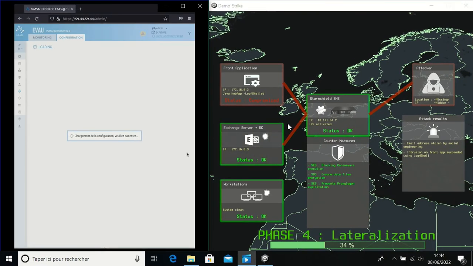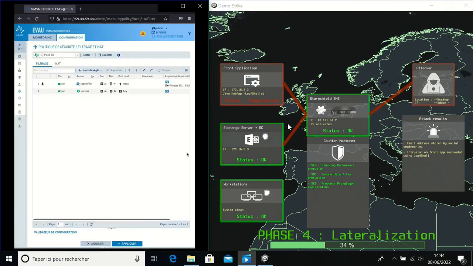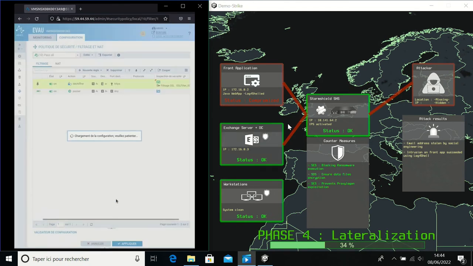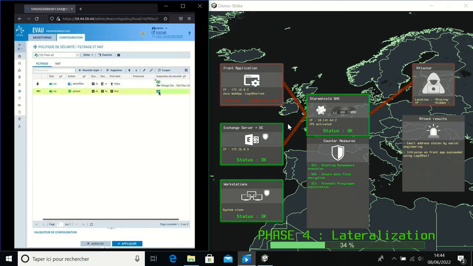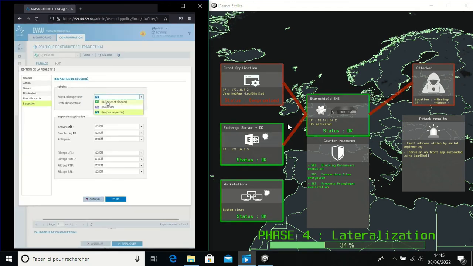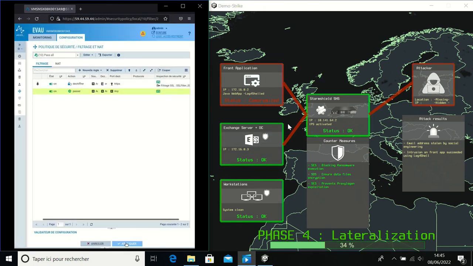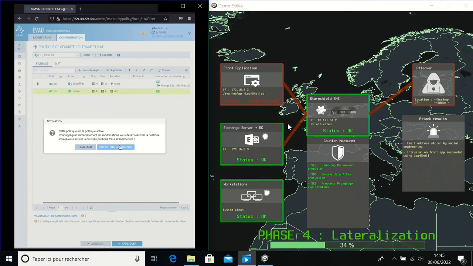It was deactivated for this demo, but of course it is normally activated by default. So you can see that we have the firewall activated, showing that now we've activated the IPS system. So we activate it for the first rule. These are just filtering rules. We do not advise to do that, of course. So we apply and we save.